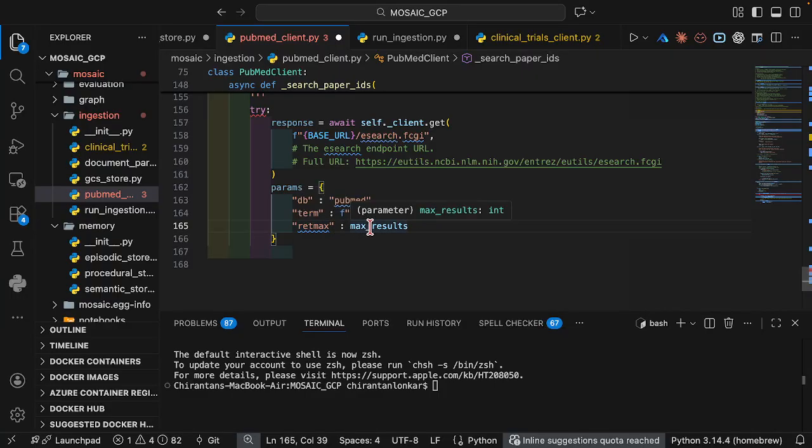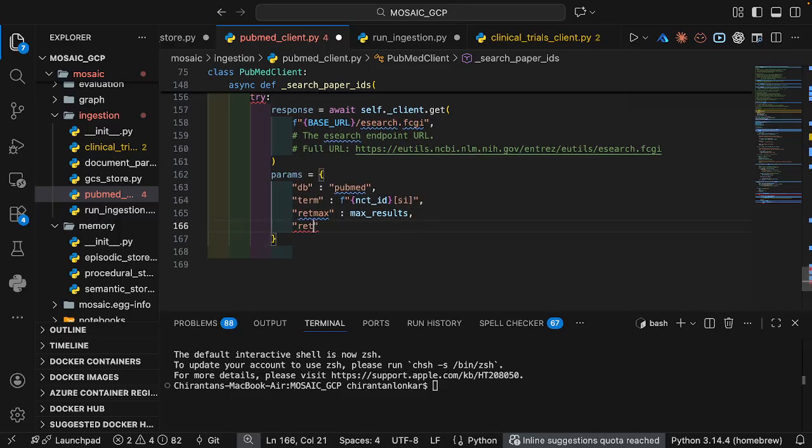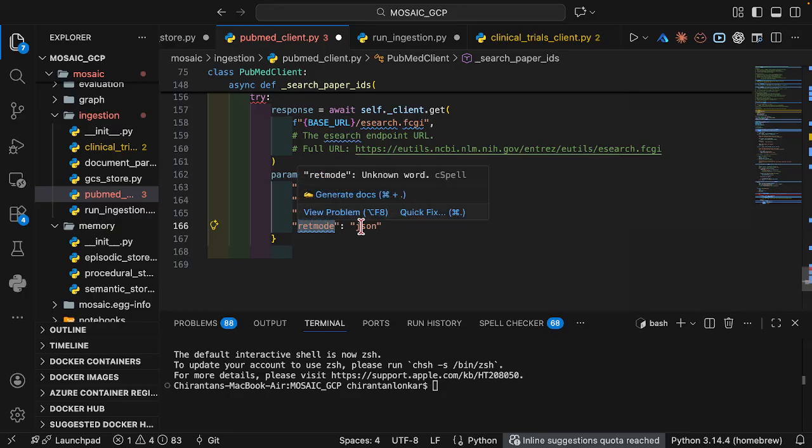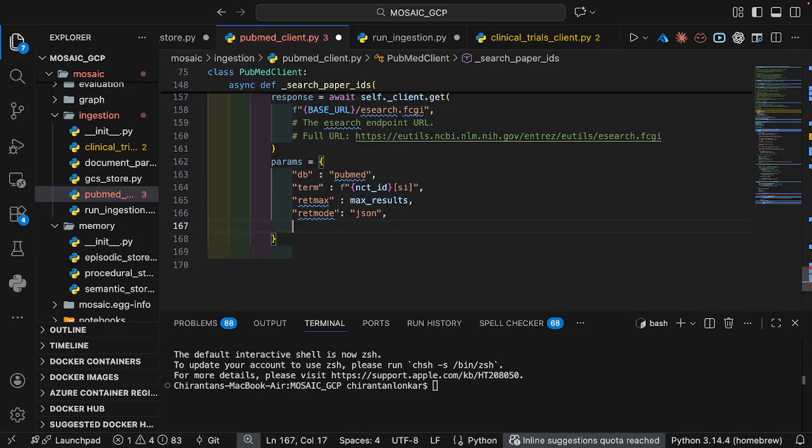Okay, what is retmax? Retmax is nothing but maximum number of IDs to return. Retmax is return maximum. It's just a parameter name. Then ret mode, I'm going to say JSON, which means how do I want the response, the return mode. I want the return mode in JSON. But the thing is, eSearch supports JSON, which is much easier than XML, and eFetch does not support JSON, it only supports XML. So that's the kind of tricky situation here.